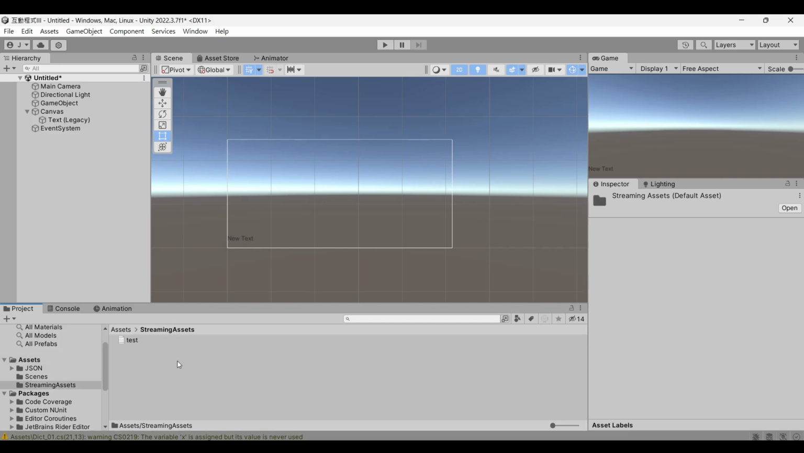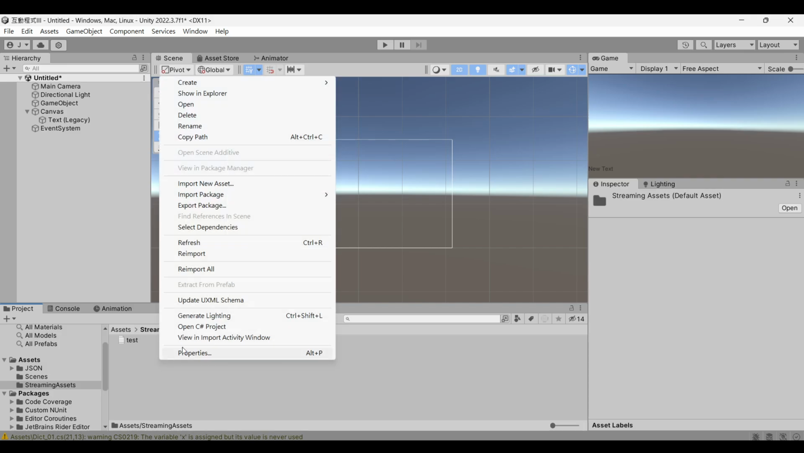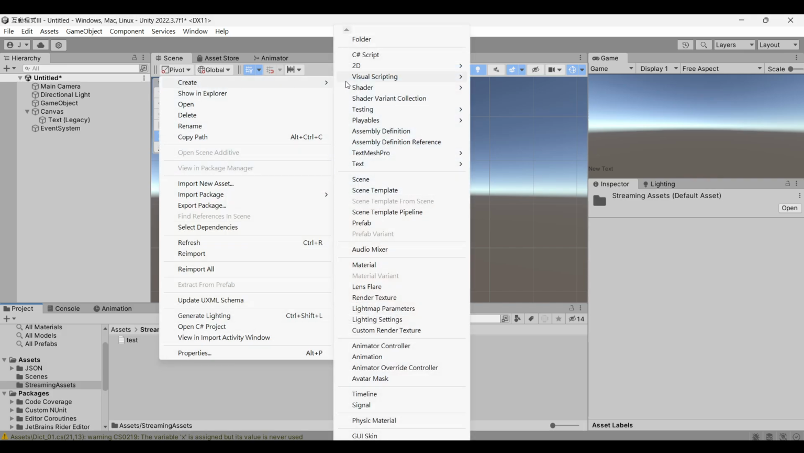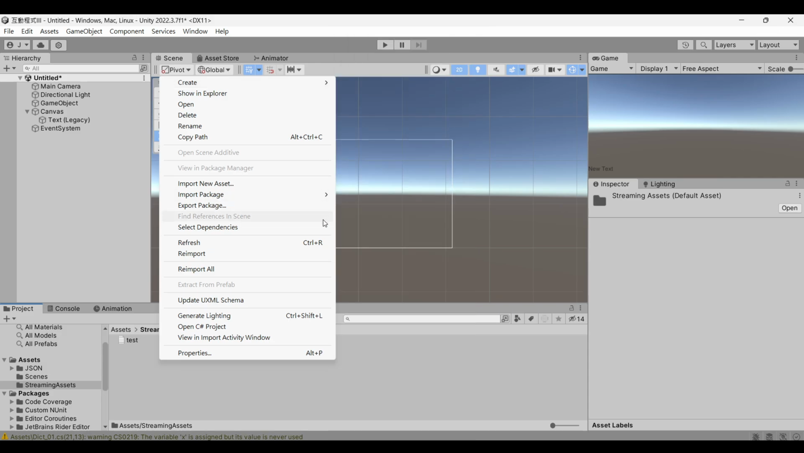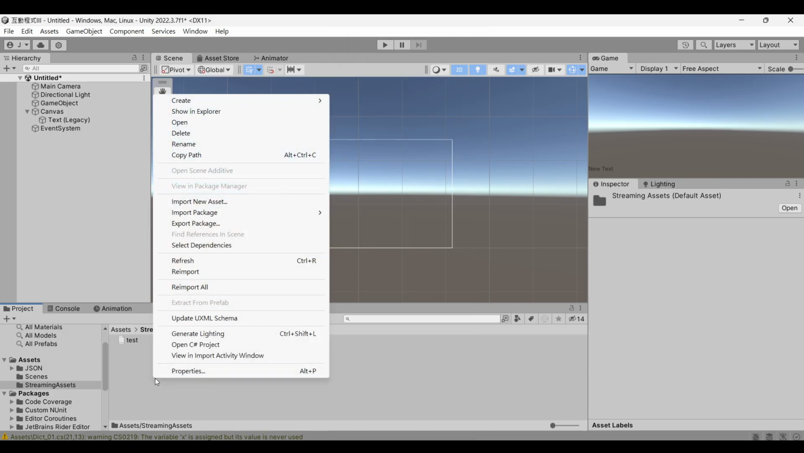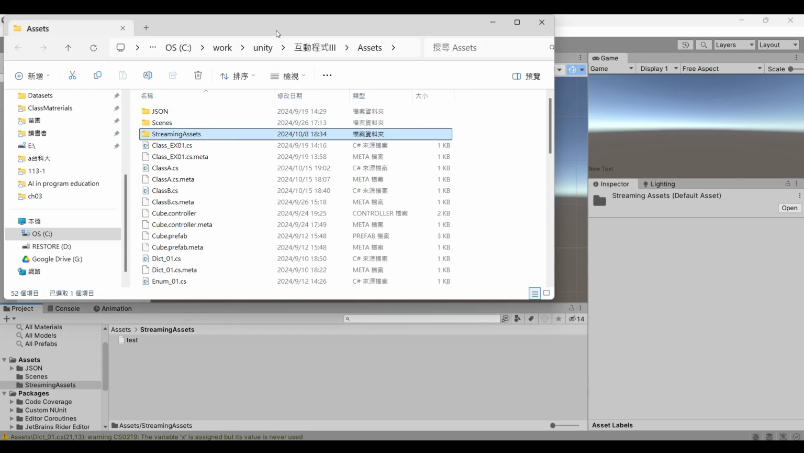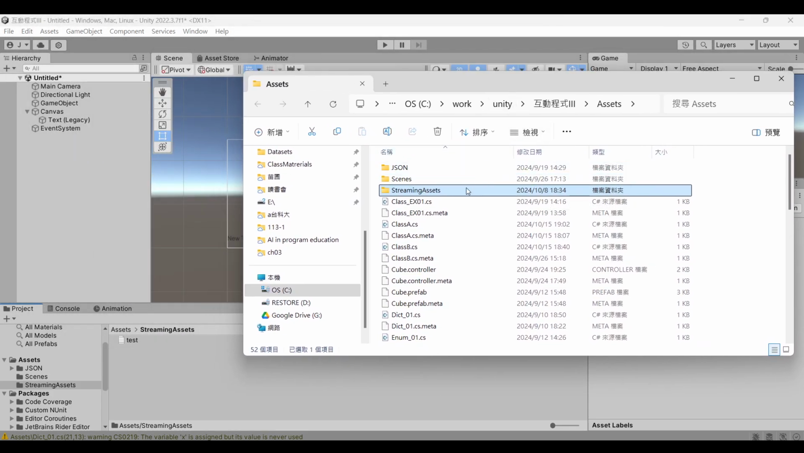And right now, let's create a task file inside the StreamingAssets folder. We can right click and choose create. And is there any task file? No, no, no. Okay, forget about it. Just right click and select Show in Explorer. And that will open an Explorer for us.